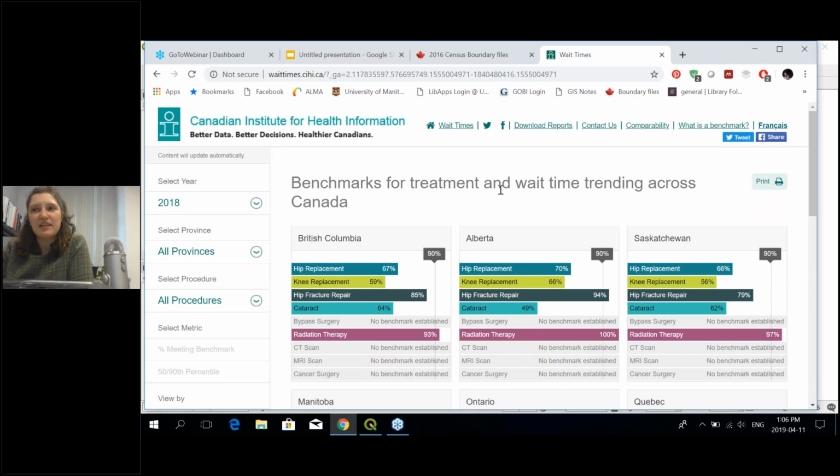And so a lot of the data that you'll see available through sources like Statistics Canada or CIHI is going to be at the provincial level. And just as a reminder, if you're collecting data that you want to geographically plot, really think about privacy as you do that.